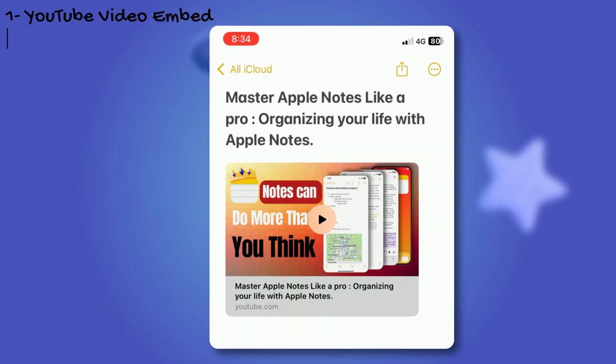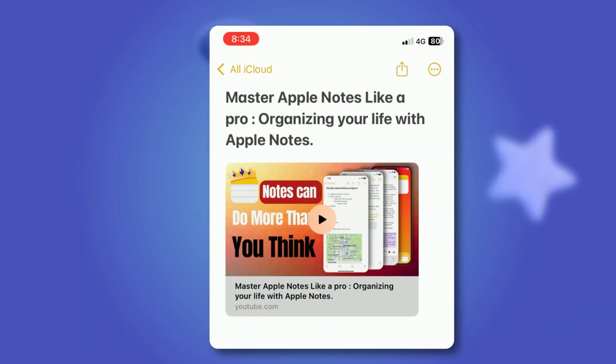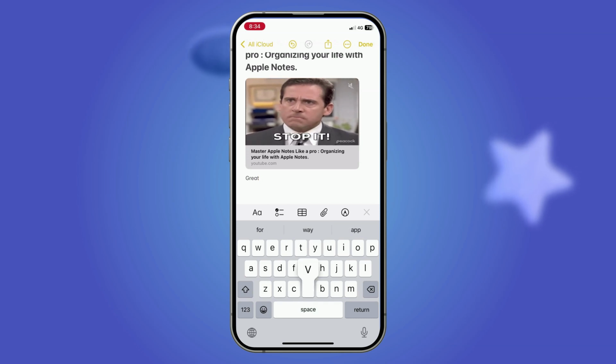Let's start with something really cool. Did you know you can watch YouTube videos right inside Apple Notes while taking notes at the same time? Imagine being able to watch a tutorial or a lecture and take notes, all in one place without leaving the app. Let me show you how.